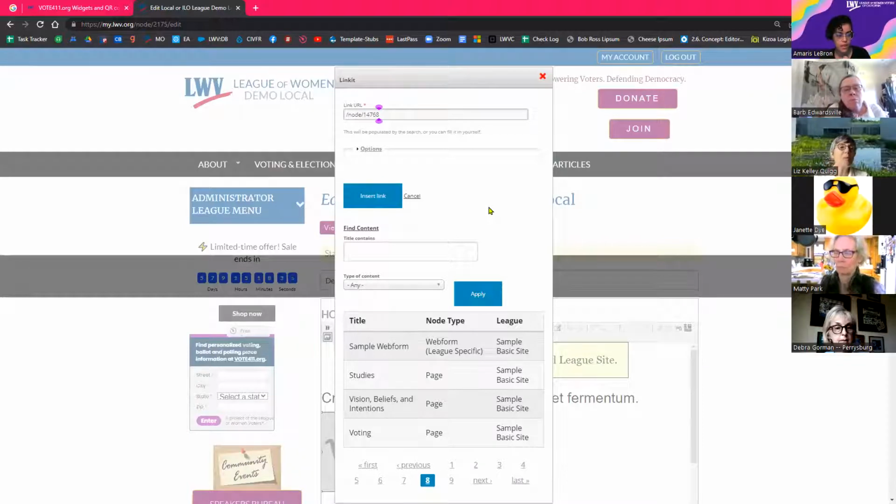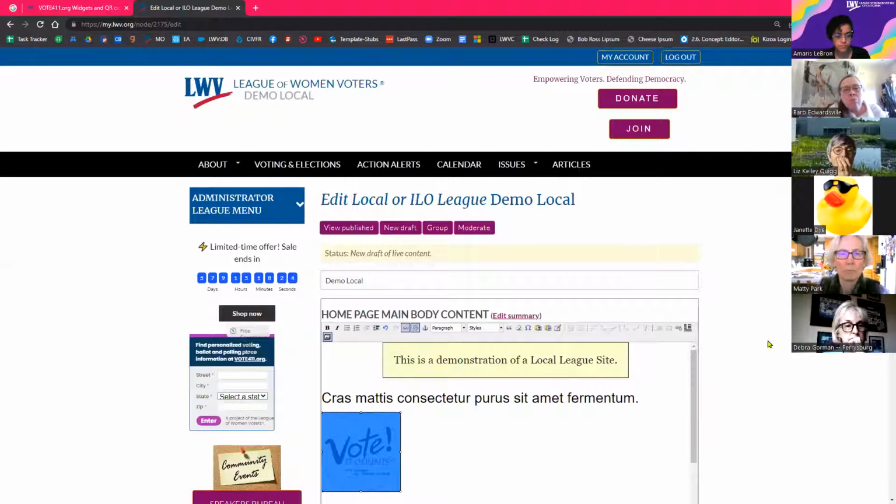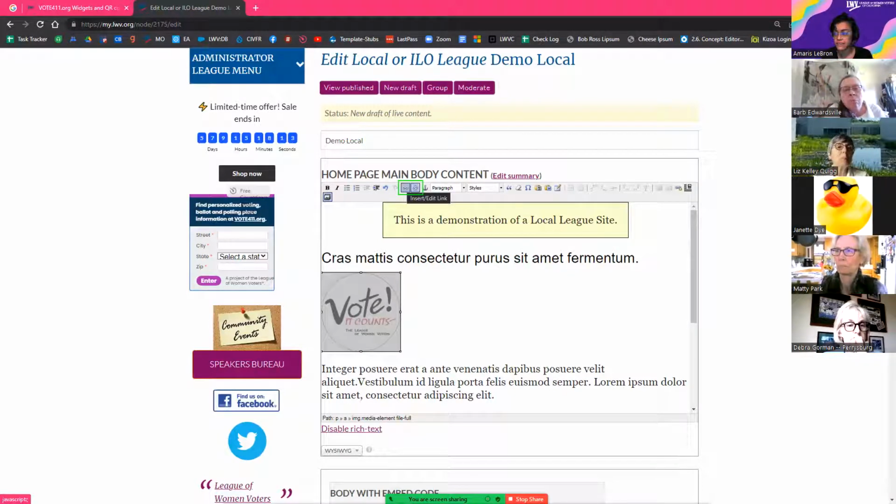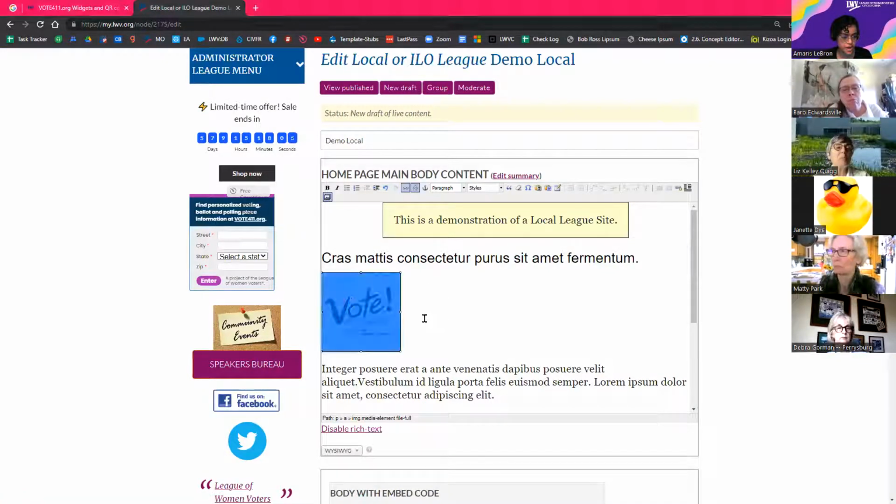So that is a quick way to be able to get to the voting page, and then we can just click insert link. So now we can tell that this is linked. The way that we can tell is by these two little icons being highlighted. When I have my cursor anywhere near this image, those two icons remain highlighted.